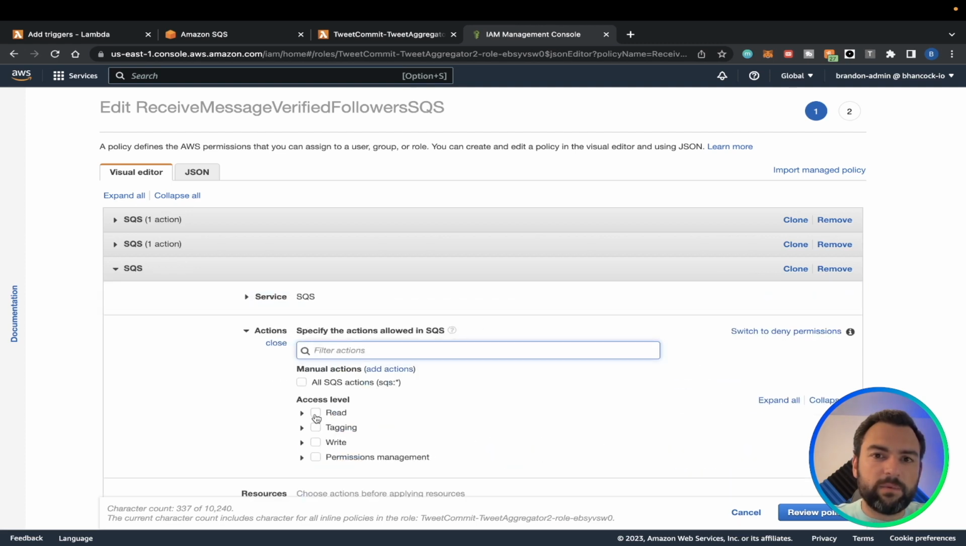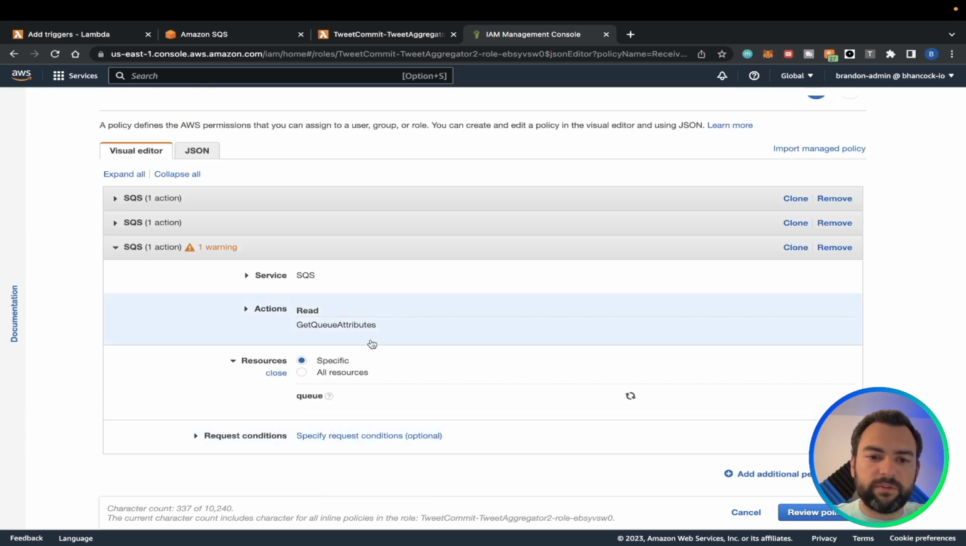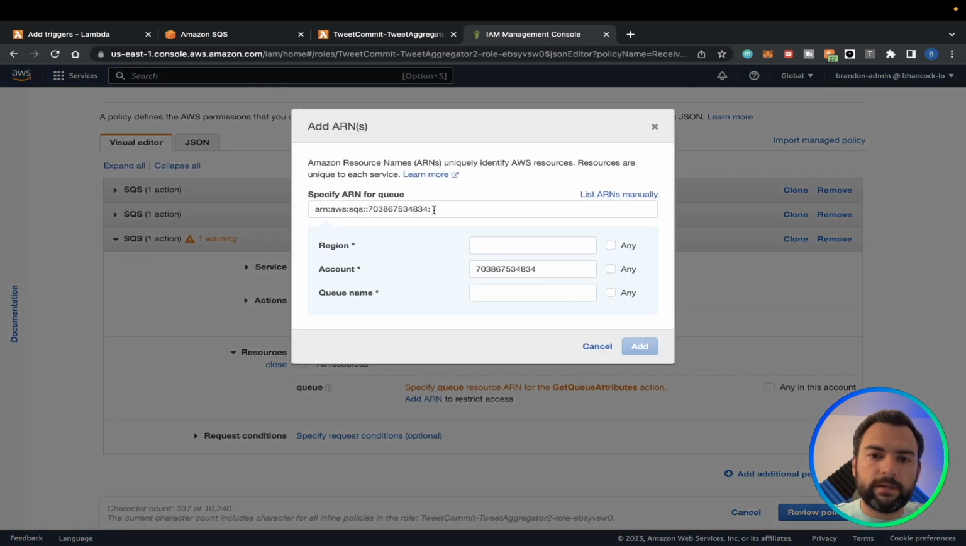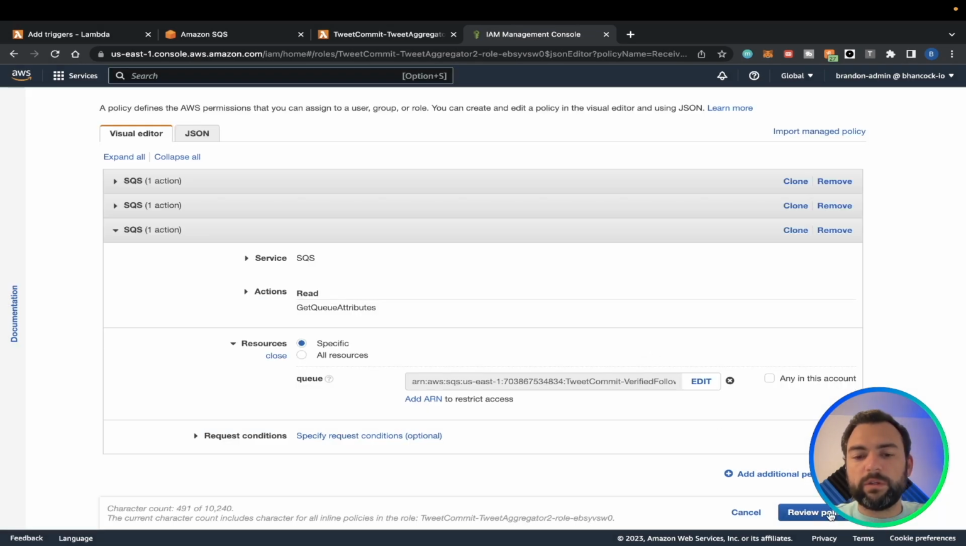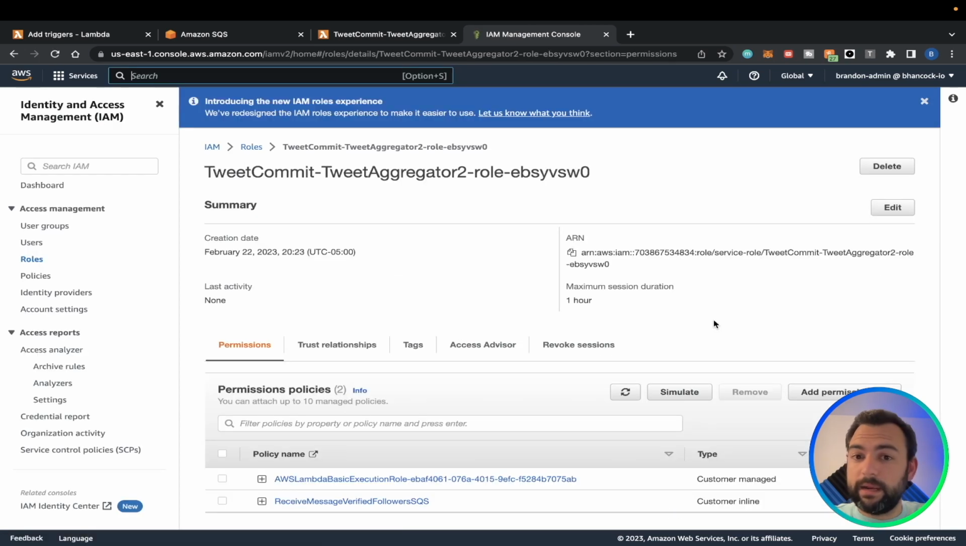In this case, we want it to be able to not just read, we want to get queue attributes for a specific resource, add it, and then we're going to review our policy, save changes, head back and try it again.